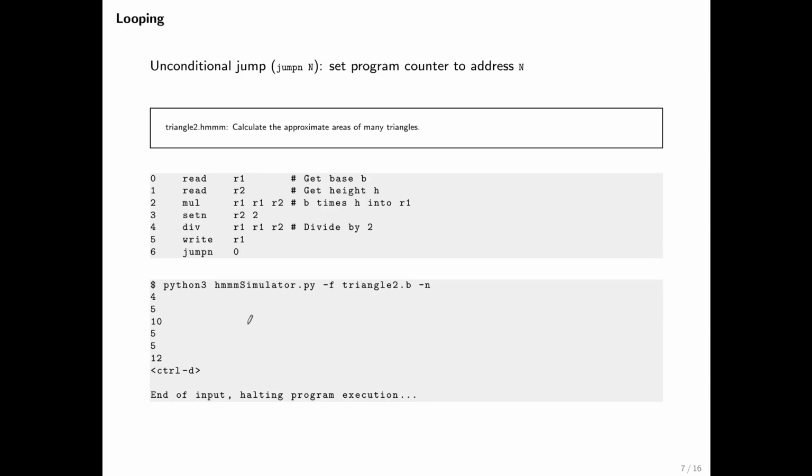Okay, but what if you want to stop the process? Let's say you're done calculating area. So what do you do? Well, you can terminate the program by typing a key combination, Control D. So you hit both Control and D at the same time. That terminates the program.